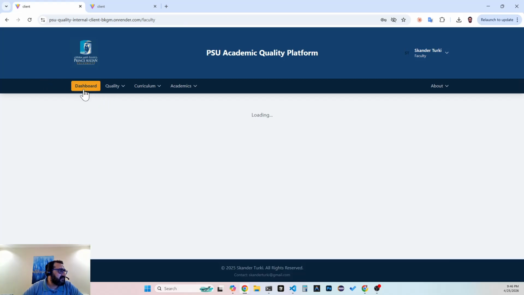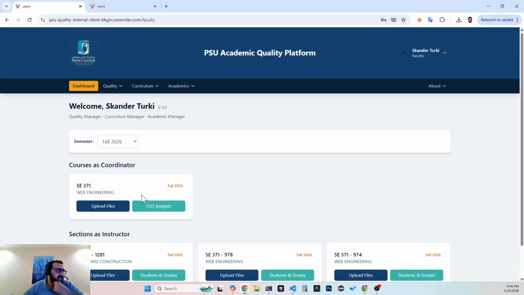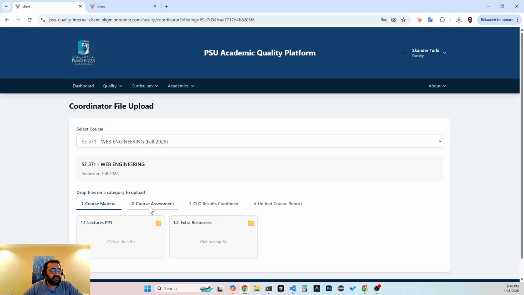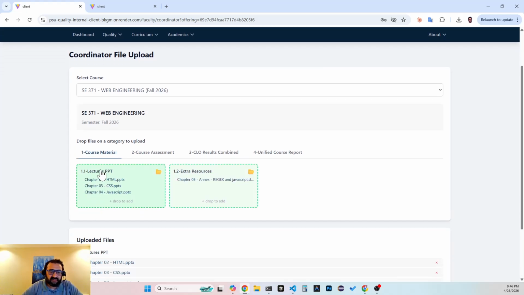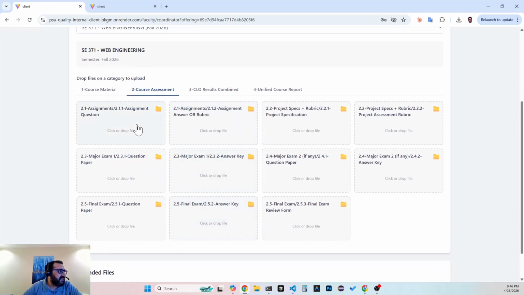Then the coordinator now also has to upload his files. He has to upload the lecture content of the course, the PowerPoint slides for example, the extra resources if any, the course assessments, and the exams. So here we have assignment questions, assignment answers or rubric, project specification, project assessment rubric, question paper for the major exam, answer key, and so on.